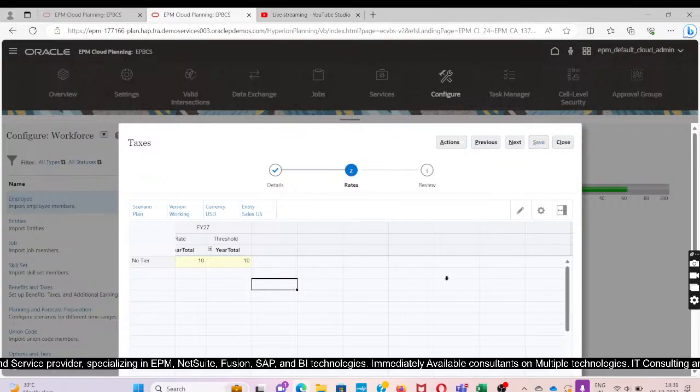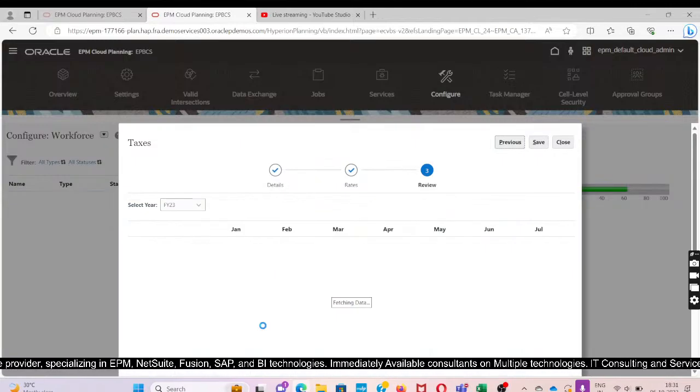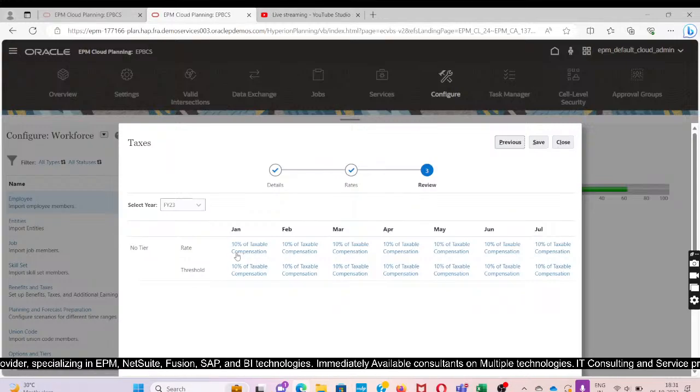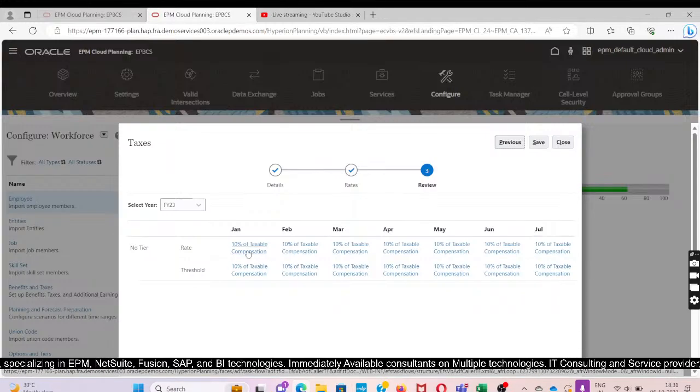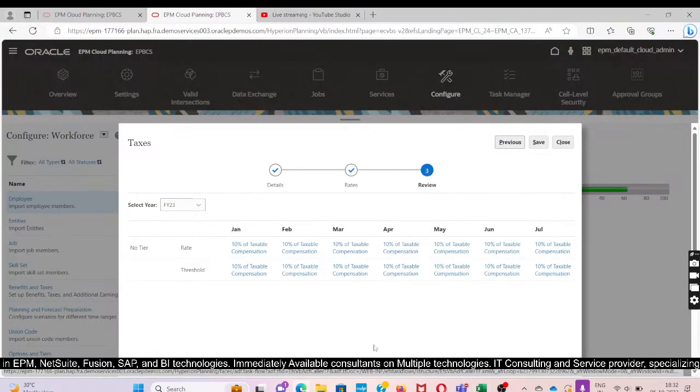After that, I will save the changes that I have made into it, and then I will click on next and view the tax rate which we have defined over here. That is 10% of the taxable compensation.